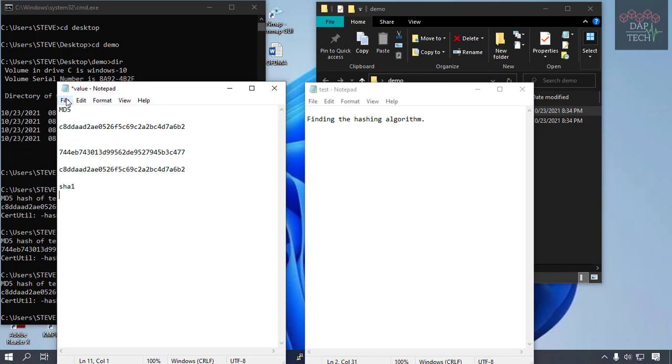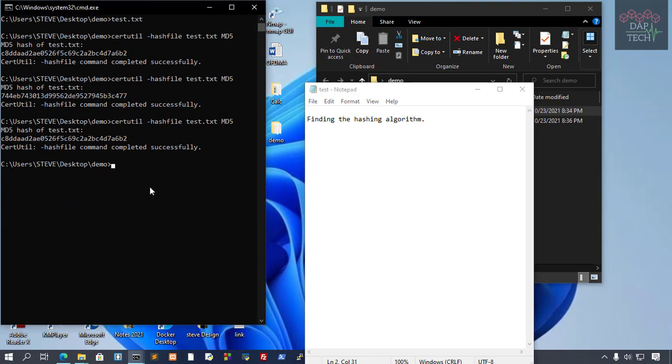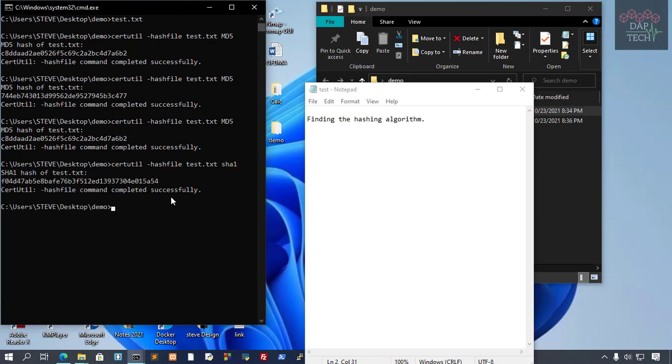So we'll find out the SHA-1, the next one here. Okay, so let's close that. Now let's find out instead of this one here. I'm going to use the same command here, but this time I'm going to use SHA-1. So let's run that. So this is the value.